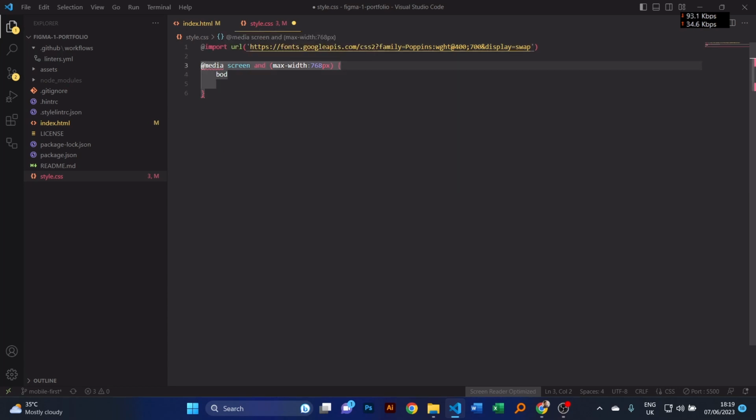The media. If this is not working, we can use just media. This should be fine. It should work. Media screen and, okay, this shouldn't be like this. This should be fine. If that doesn't work, later on we'll check it out. But it should work.